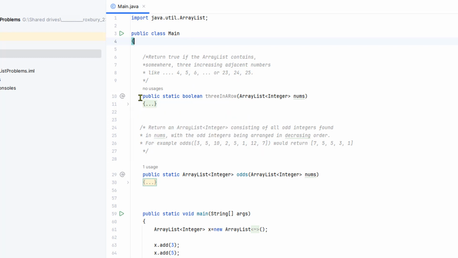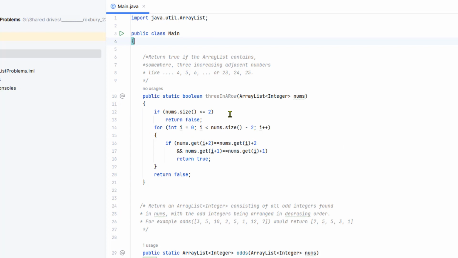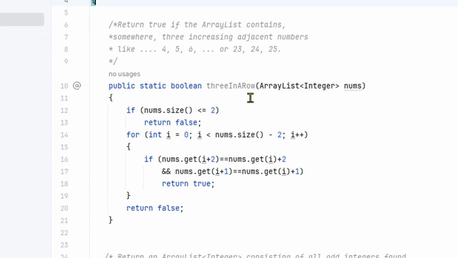So basically, I just am going to have a simple loop that goes from the first possible set of 3 elements through the last possible set of 3 elements in the array list, and checks to see if the second one is one more than the first one, and the third one is one more than the second one, or 2 more than the first one. So let's see what I came up with. I said, okay, oh yeah, if nums.size less than or equal to 2, return false.